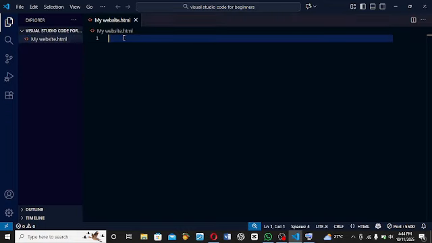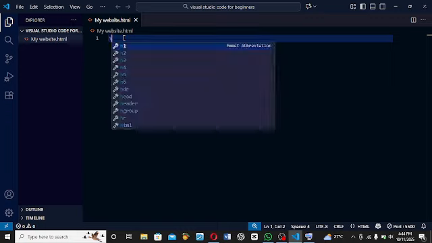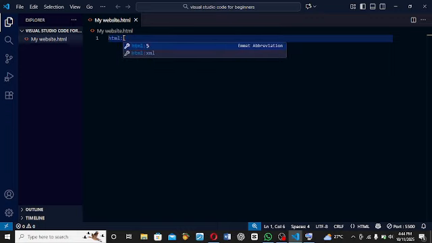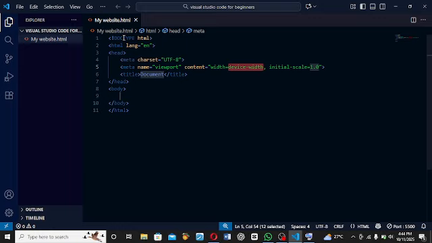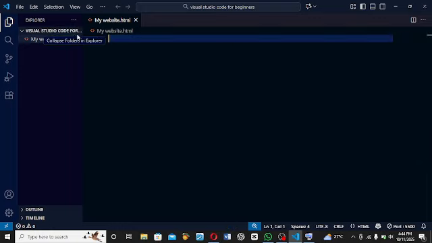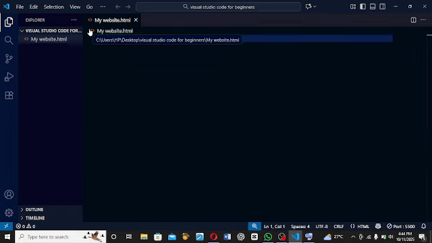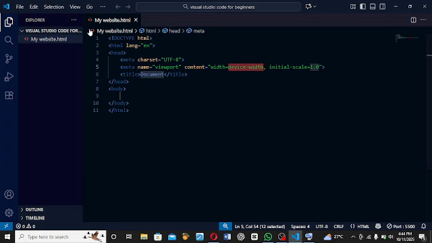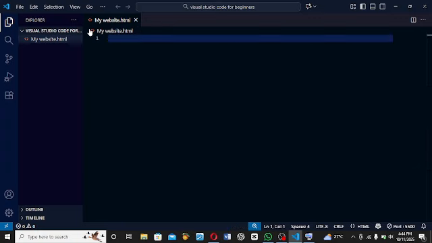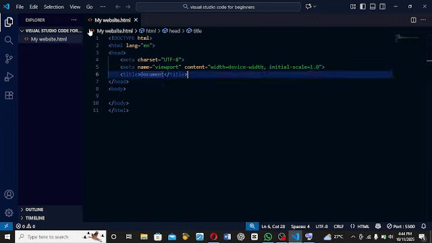All right. So if you have created your file, the next thing you're going to need to do, there are two things actually. Either of these two things you can use, either HTML colon 5, or the exclamation mark. They are the same thing.